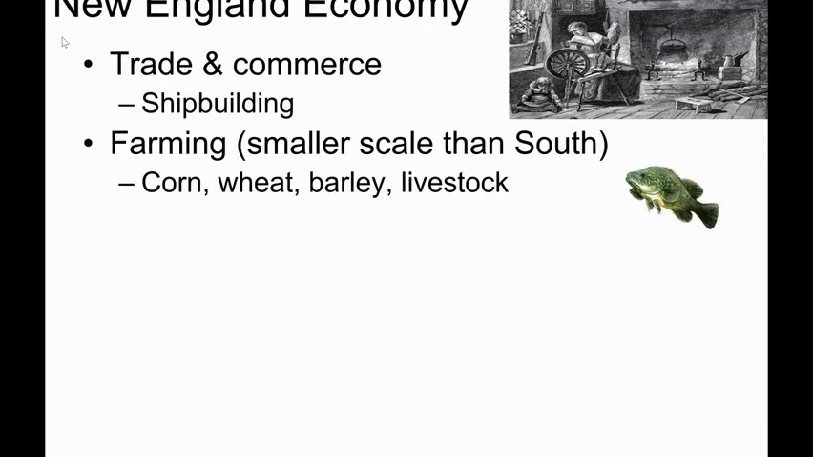Shipbuilding was very big in the North, not only to help the merchants to be able to do what they do, but then England expected that the vast forests in the New England area, with tall, skinny pines that could be used as ship masts, would be cut down and shipped off to England, and it created quite an economy for New England.